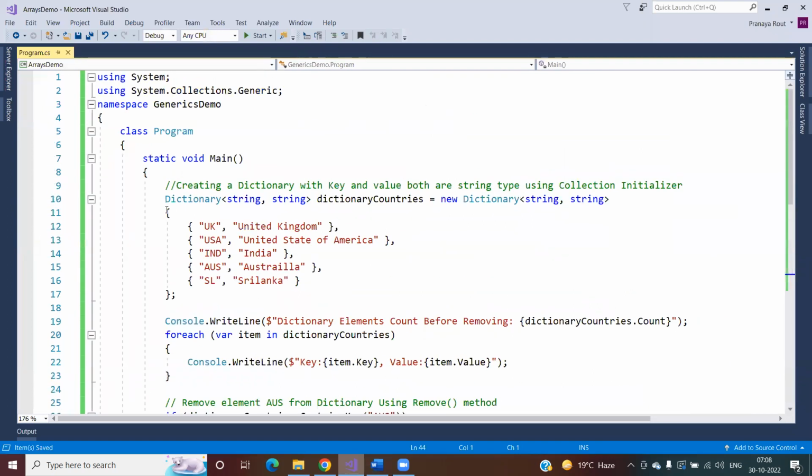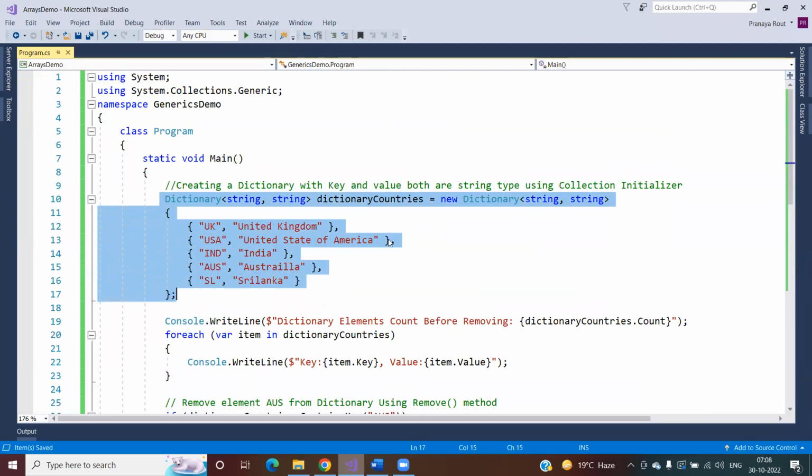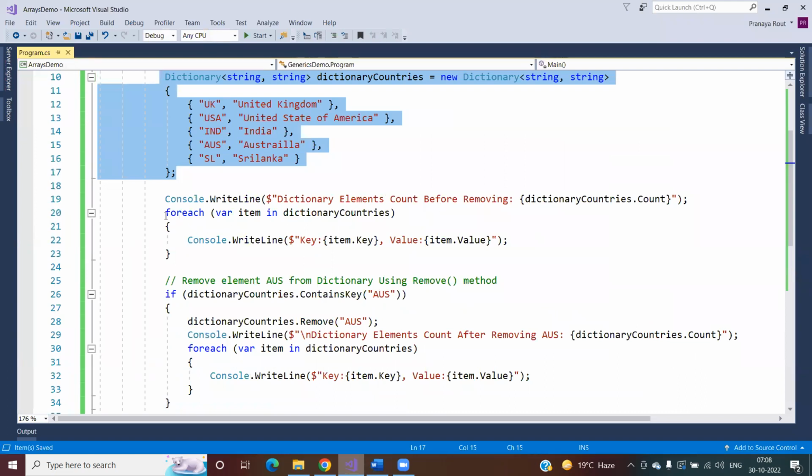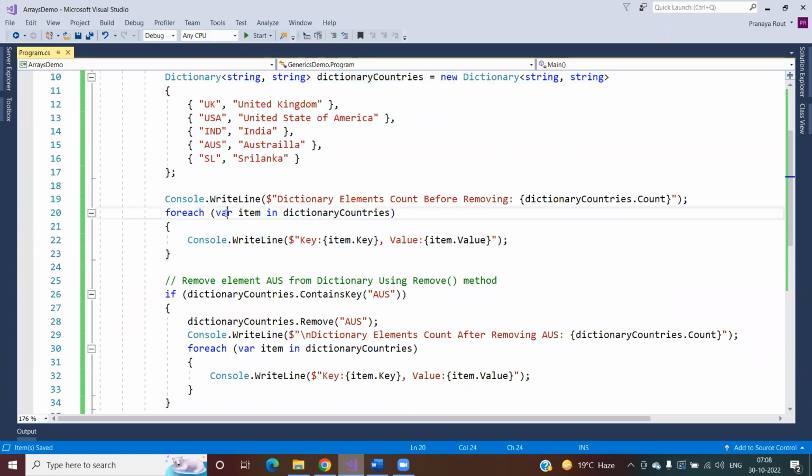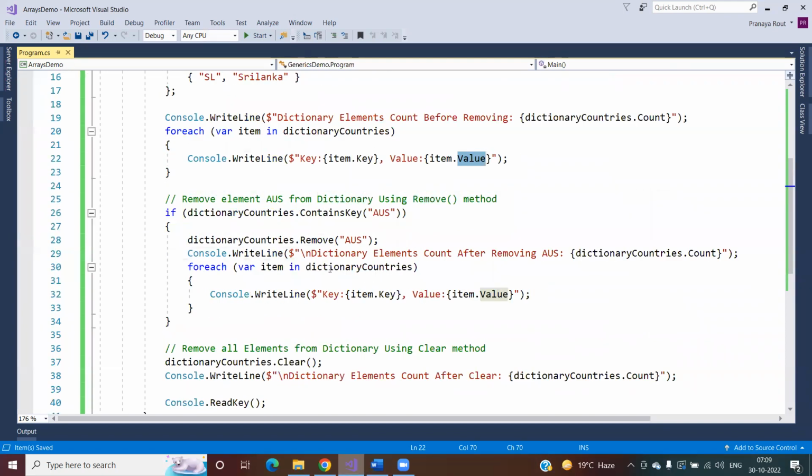So you can see this is my dictionary having a few elements, 5 elements are there, and before removing I'm just printing all the elements. In this case I'm not using KeyValuePair and I'm not specifying the data types string and string. I'm using var, but if you check, by default it is taking KeyValuePair string and string. So you can use KeyValuePair string and string, or you can use var, but whatever you use, you will see the Key and Value properties. Key returns you the key, and whatever value is associated with that key, you can access by using the Value property, right?